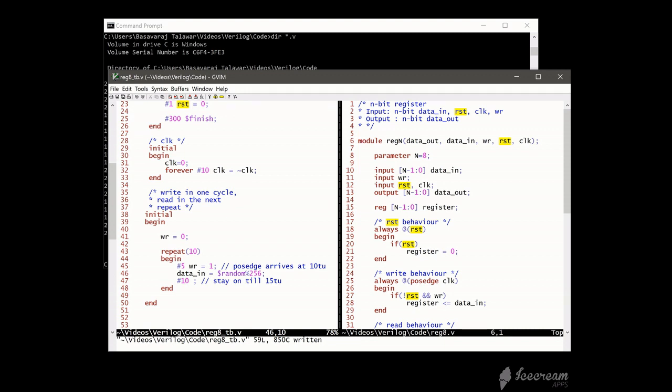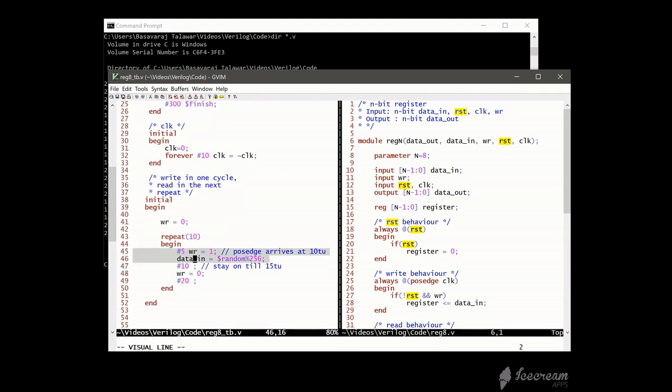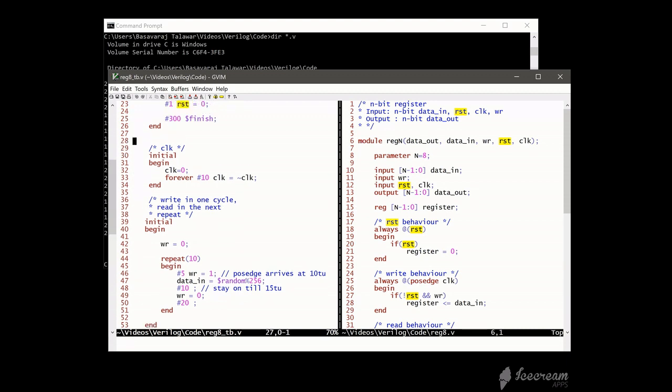We will also read out the value. How I could do that is, after 10 time units I will make write equal to 0, and then wait for 1 clock cycle. That's when we can read out the value, or the data out will be stable, and we can observe what's happening in the data out. So write stays high for 10 time units, and then stays low for another 20, then goes back. Let's see how this works out.